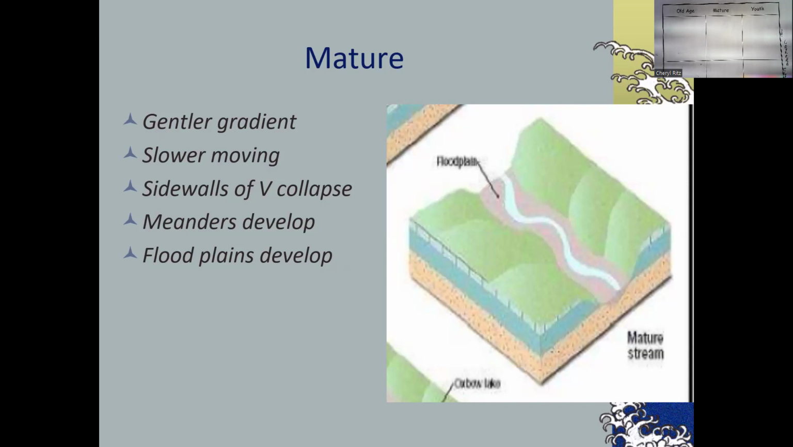Side walls of the V collapse. I am not going to compare this to anything about myself because I don't want to talk about that, but just drop it, move on. Meanders start to develop. So I'm starting to get some wrinkles, but my mom has way more than me. So I'm not there yet.